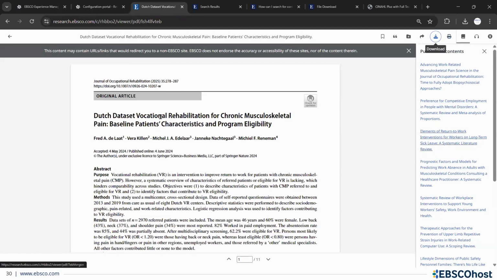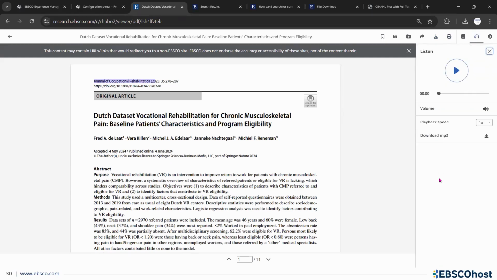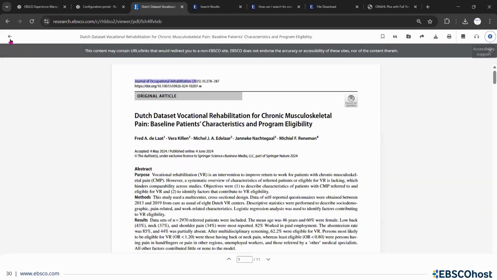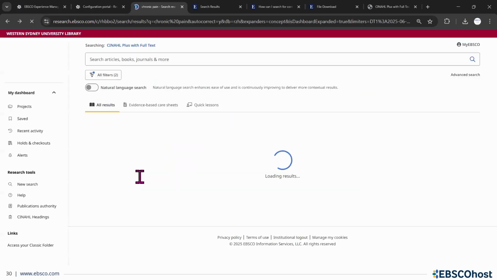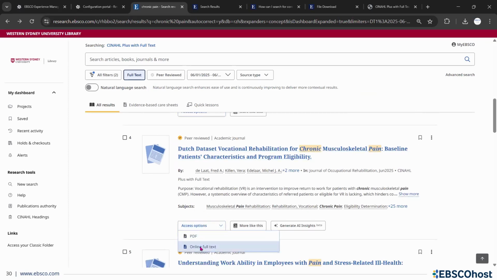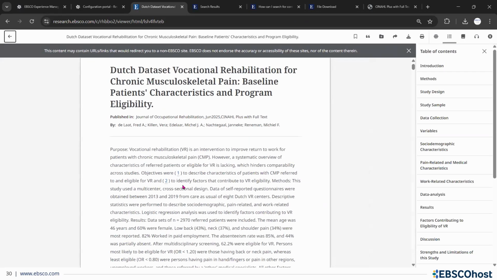I can view other articles from this same journal as this article, the same volume and issue. And I can also have it read out to me using text-to-speech, and I can download the MP3. We also have some accessibility options as well. That particular article is available in both PDF and online full text. I'll show you the online full text version. It's very similar, except you don't get page numbers. You get all the tools across the top. We do get a table of contents to quickly navigate through the article.